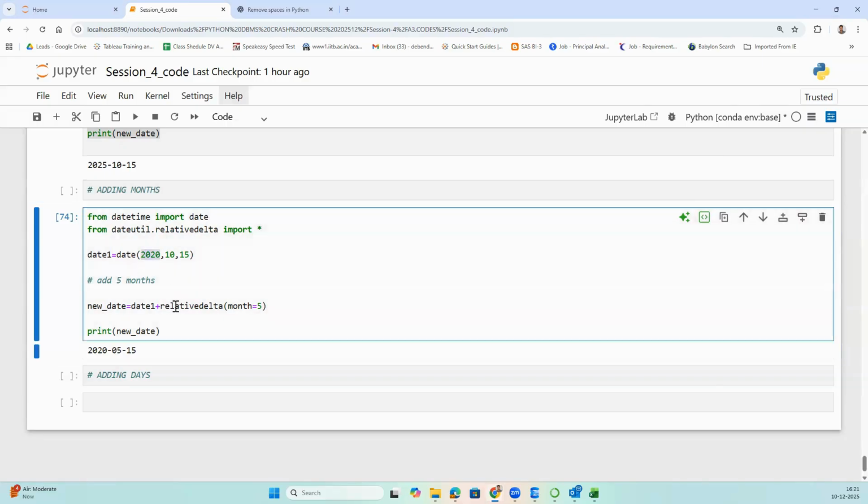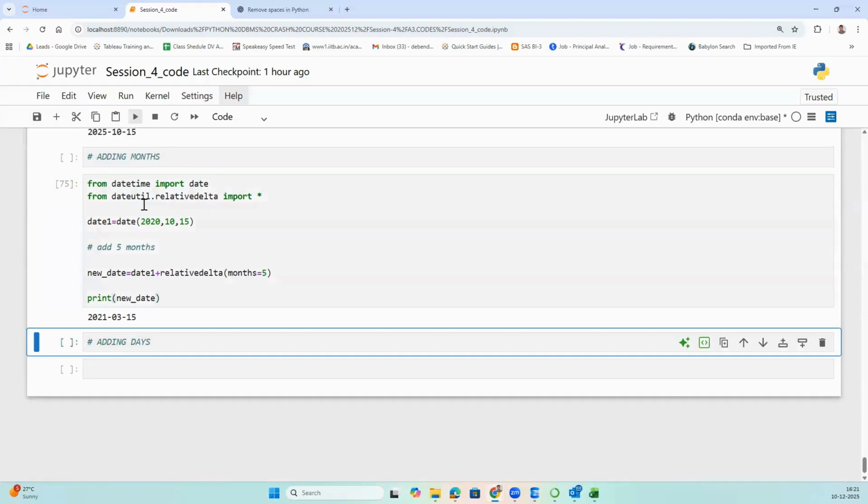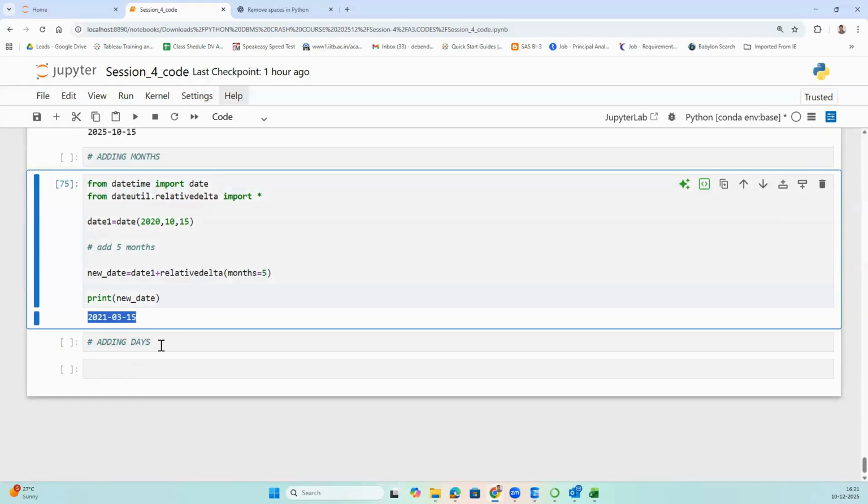I'm just ready to see this value. Just a minute, guys. Sorry, we have to write months here. Now it is coming. Can you see this, guys? It is going to 2021 March.